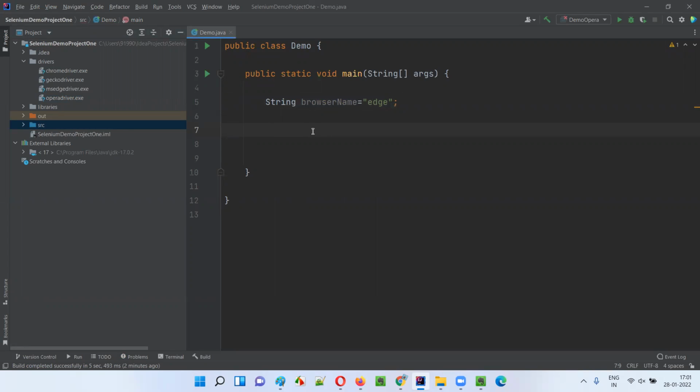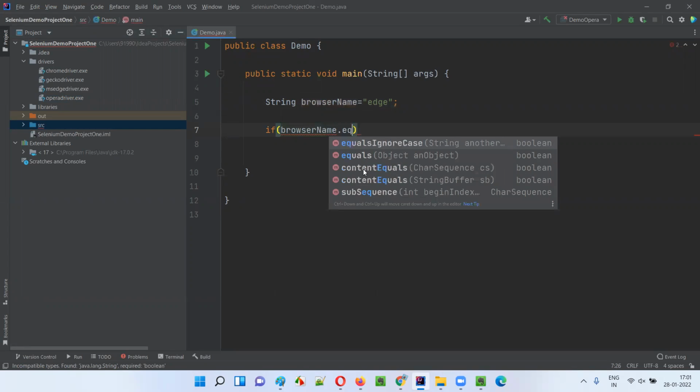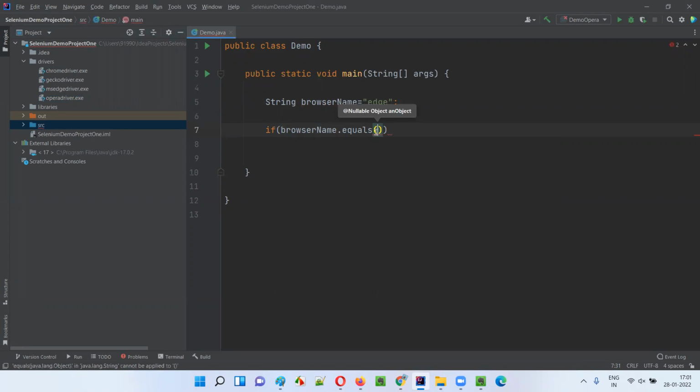So here I'll write some code, guys, using Java. If browserName.equals, you know the equals, right? I didn't explain equals to you yet. This is one of the predefined methods in the String class, guys. I have to check whether this is Edge or not. I cannot use the double equal symbol here, that is not correct. I cannot say browserName == Edge. I have to say browserName.equals.